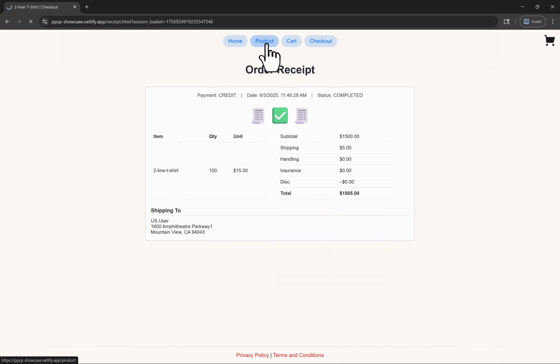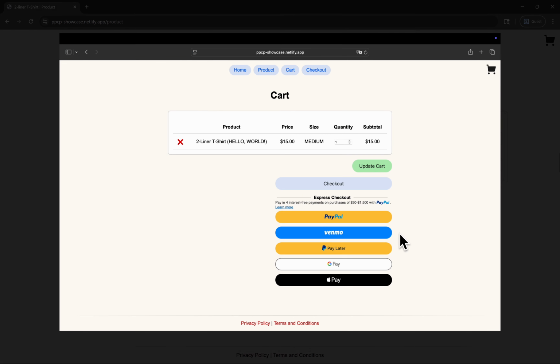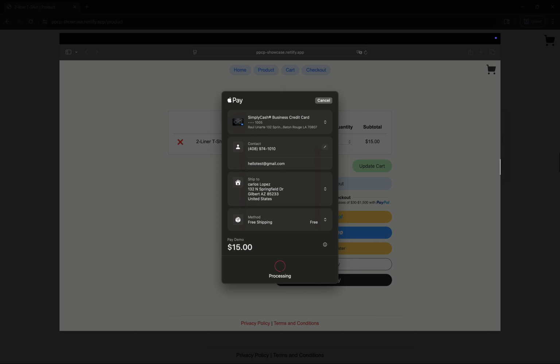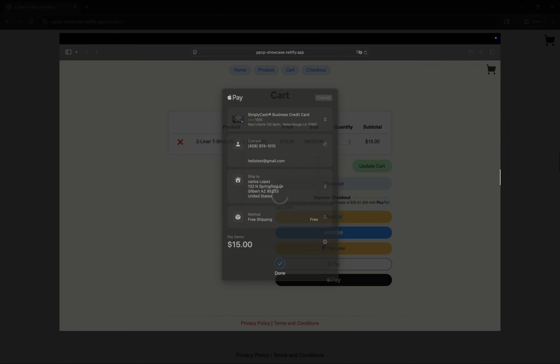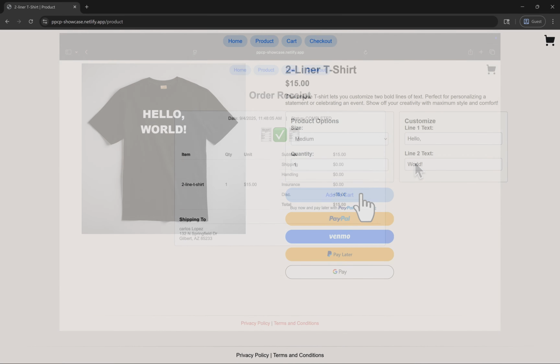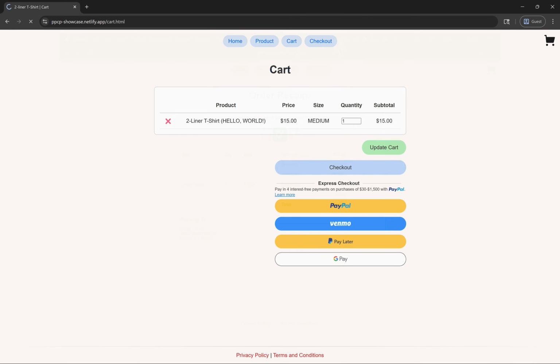Let's go back to the product page, but this time switching to an Apple device. As you can see, this will work similar to Google Pay as its own digital wallet, but for compatible Apple devices in Safari browser. I'll go ahead and complete the payment on this as well, and there it is. Perfect.